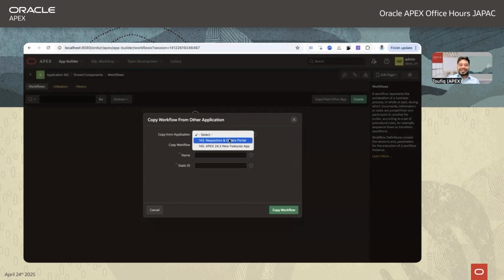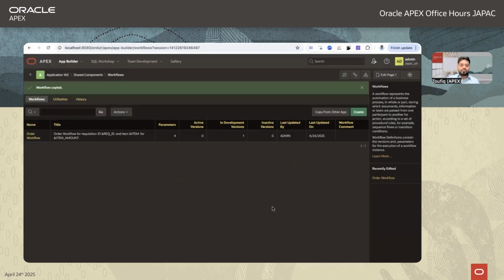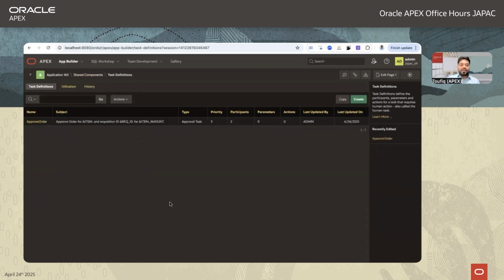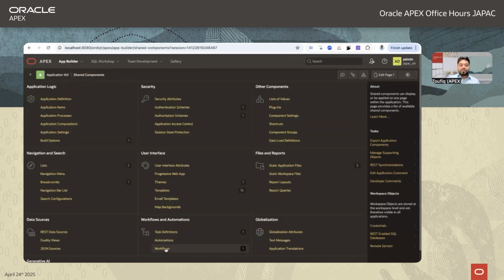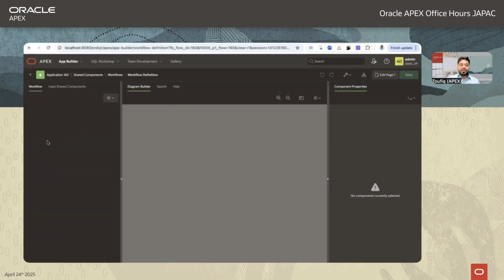I can select that application and I can select which workflow I want to copy. I can give it a name, click on copy workflow. And now it copied this workflow. Along with this workflow, if you go to shared components, it also copied task definitions. That's because this order workflow is dependent on this task definition.